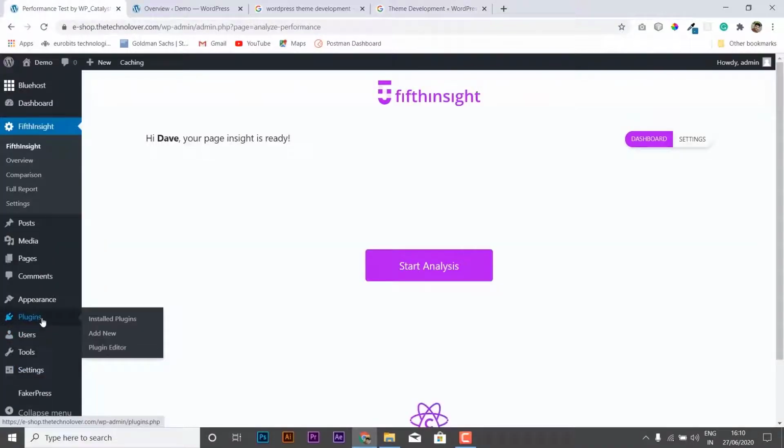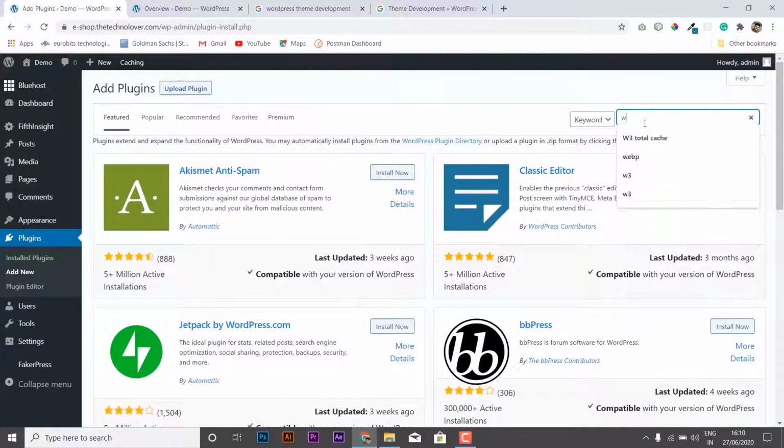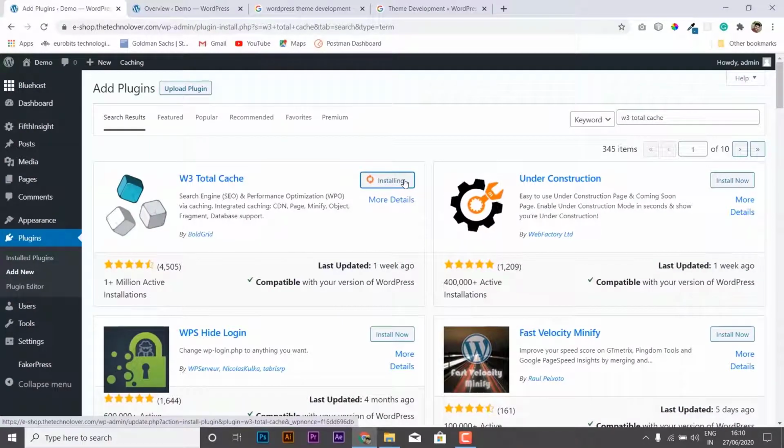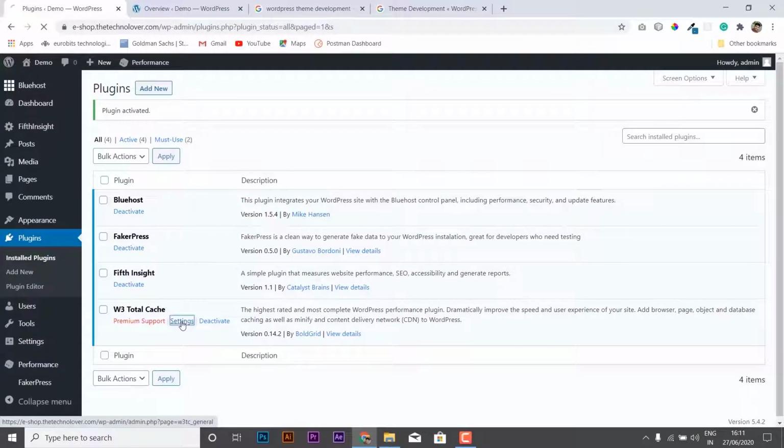For that, go to Plugins and click on Add New. Type in here W3 Total Cache. Now install and activate this plugin. Now go to the settings menu.